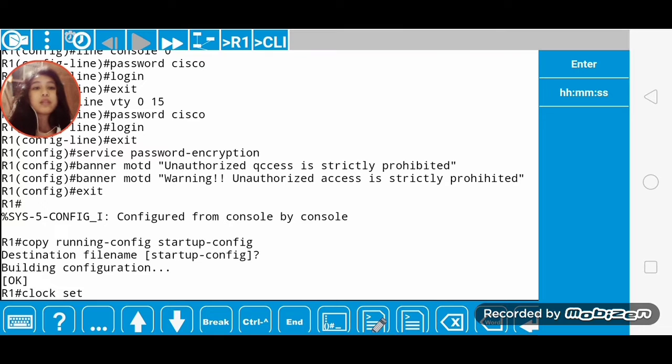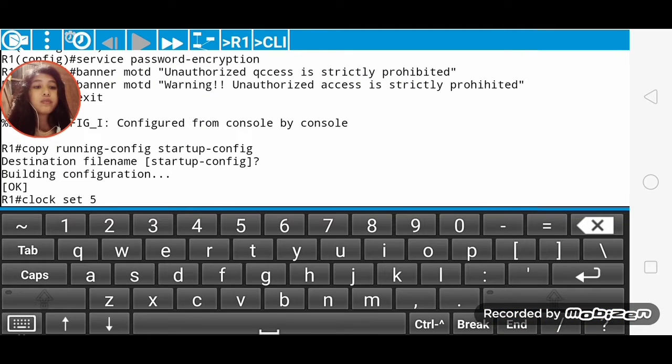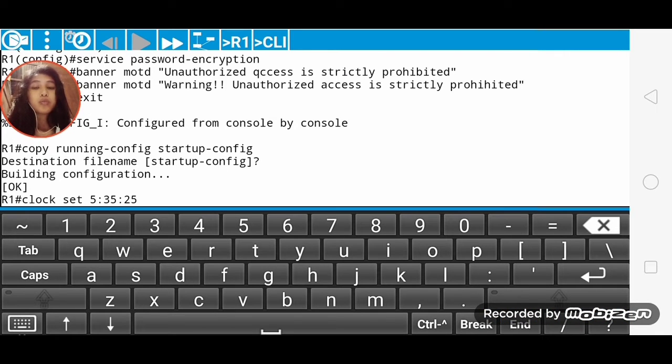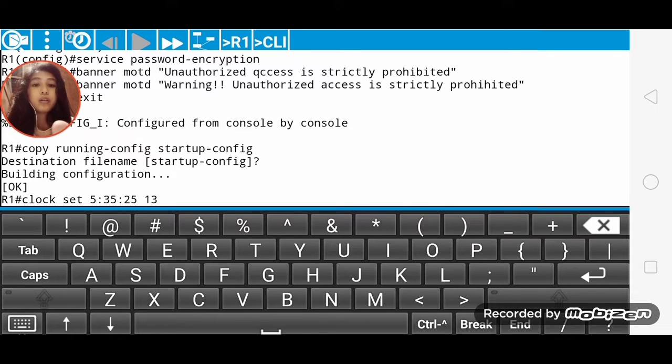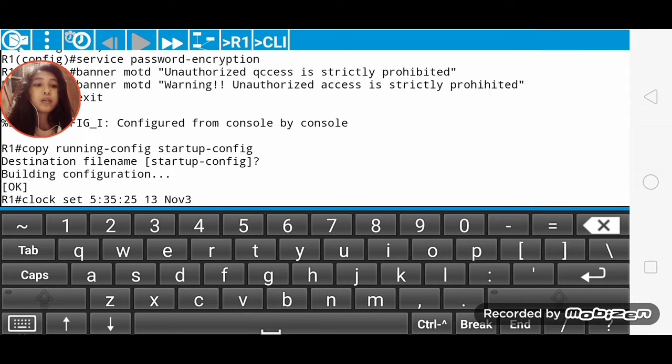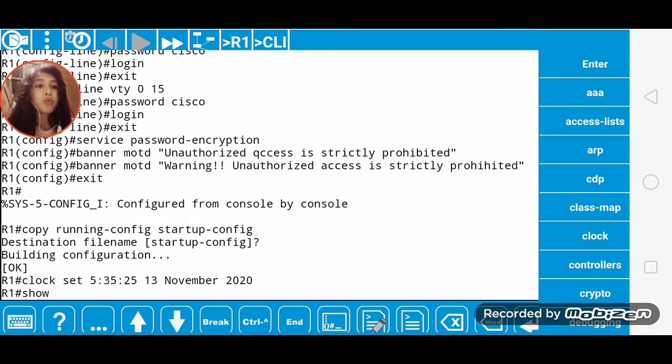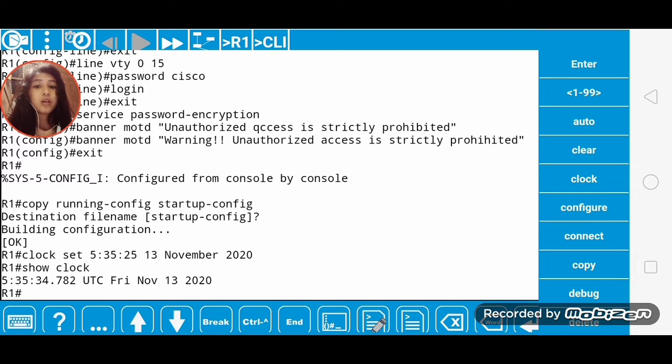Okay, so now we're going to set the clock. So what time is it? It's 5:35. And also the month. So today is 13 of November 2020. Enter. So to verify this, we're going to use the command show clock. Enter. Okay, so that's it.